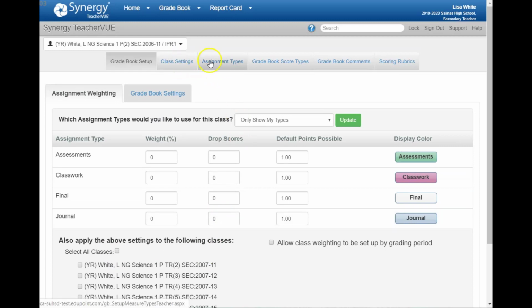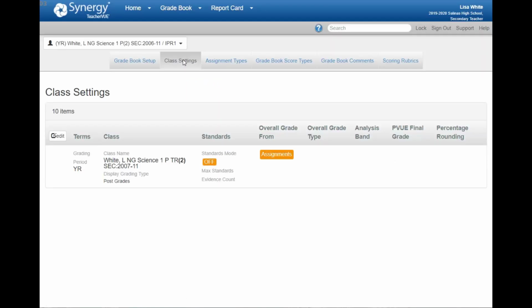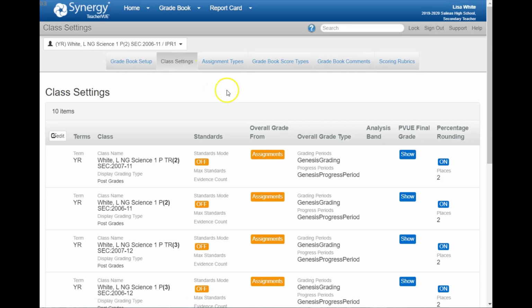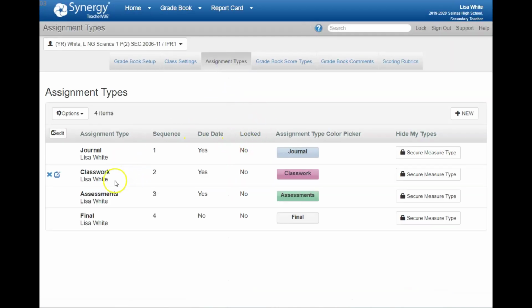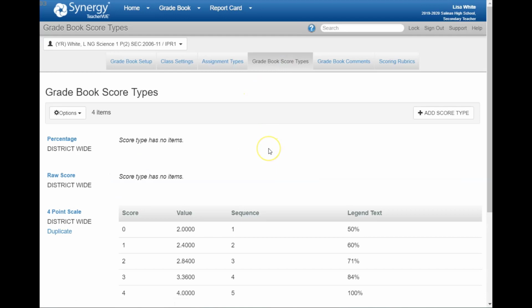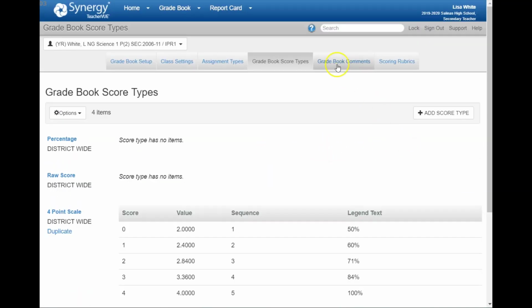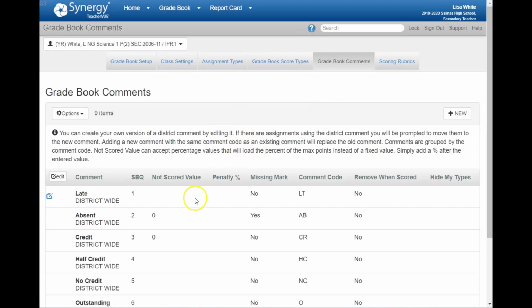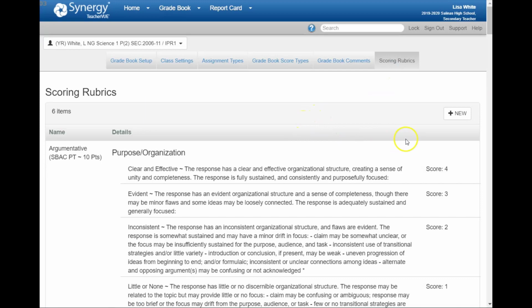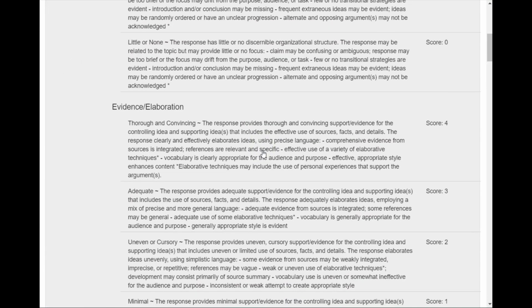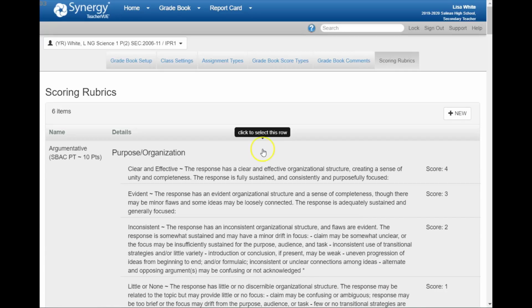You also have your class settings that are here, which you usually do not change. The assignment types, which are your categories. The different score types that are already predefined, but you can add your own. Comments, which are the defaults. And rubrics, if you want to add your rubric or use one of the district default rubrics.